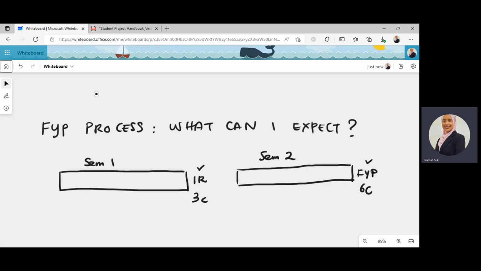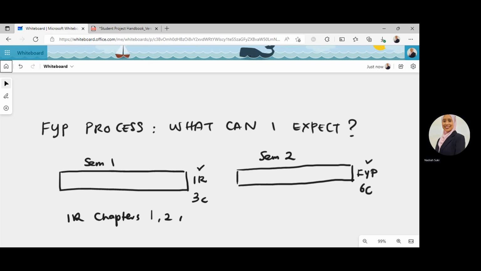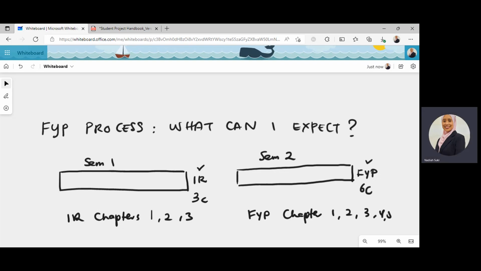For the investigation report, you have to do chapters 1, 2, and 3. And then you will continue with the final year project. For the final year project, actually, you have to do all the chapters 1, 2, 3, 4, 5. However, because you have done chapters 1 to 3, the work for chapters 1 to 3 at the FYP stage will be more for updating rather than doing it all over again.